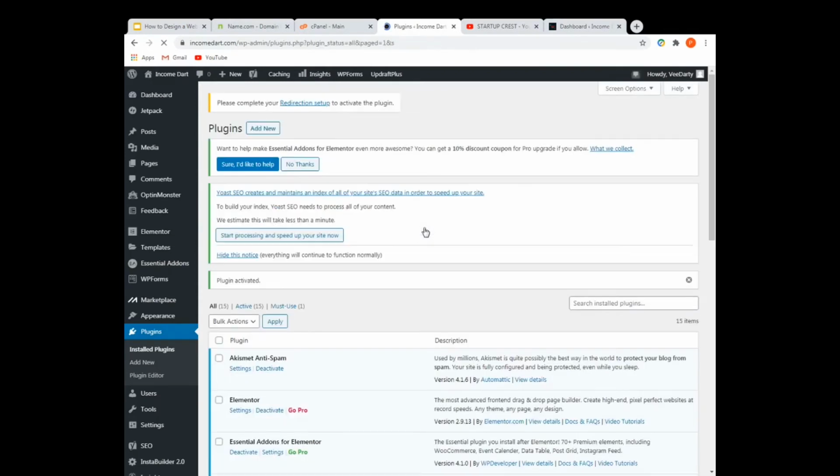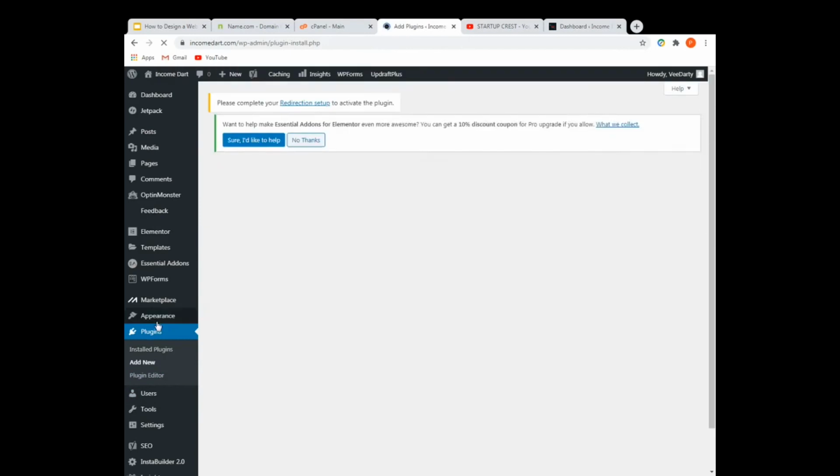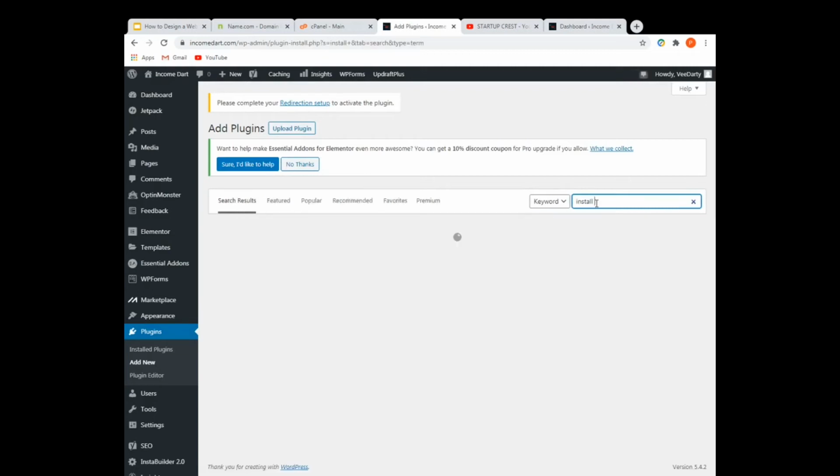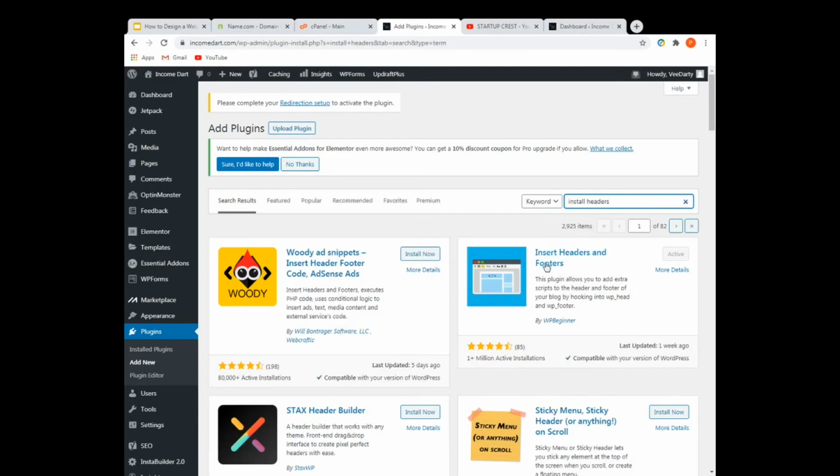Then another one that is very important is install headers and footers. Now install headers and footers, that's the one I showed you earlier under appearance. What that does is that it allows you to copy certain code, just paste it on that plugin, and that will help you install certain codes on your system. So install headers and footers, look at it, it's very important. Make sure you have it installed. Over 1 million installations on WordPress.